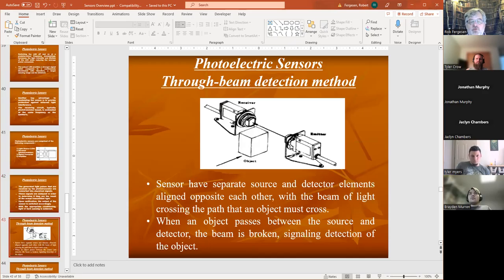Here's an example of a through beam where you have the emitter or the sender on one side. An object needs to pass through between them. If something passes through, it'll either turn it on or turn it off, depending on how you wired it. We are going to be playing around with these sensors in class.